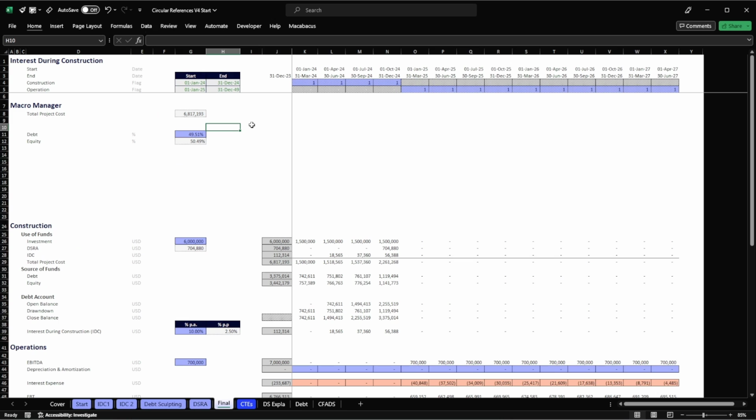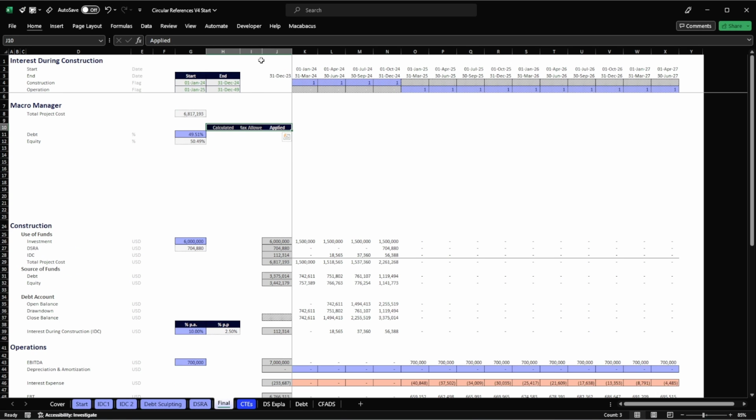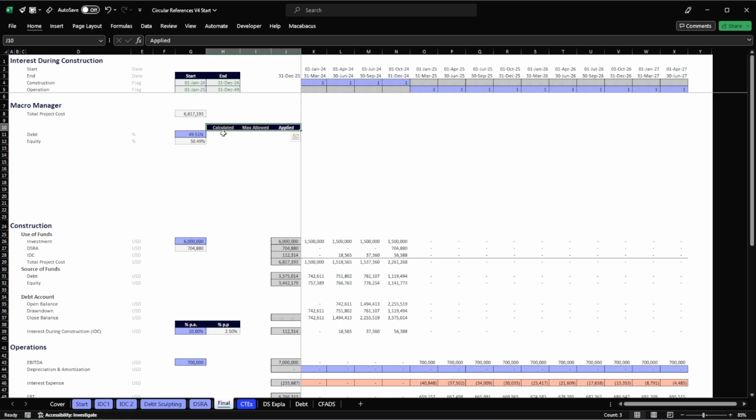The next thing we're going to do is have some calculations. The first thing I'm going to have here is a calculated number. We're going to have the max allowed. Then we're going to have our applied. And we're going to understand why we have these numbers in here. I'm just going to increase the width of this max allowed column.